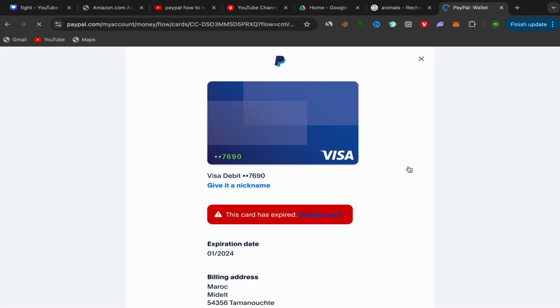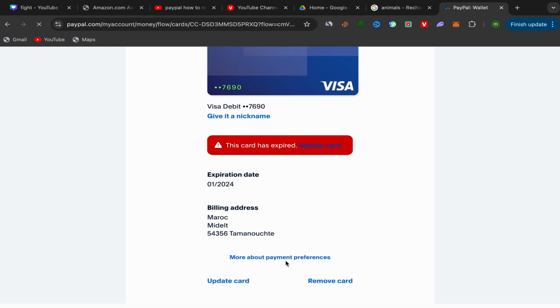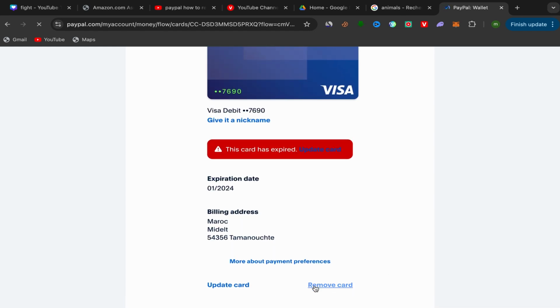and you will be directly in this page again. Scroll down and click over here on remove card, and that's how you can remove or delete credit card or debit card from your PayPal account.